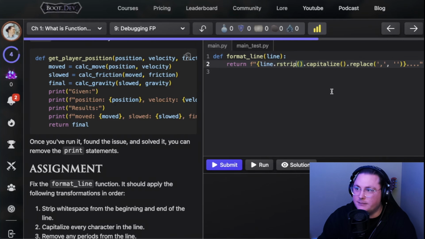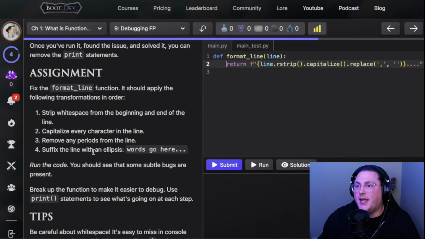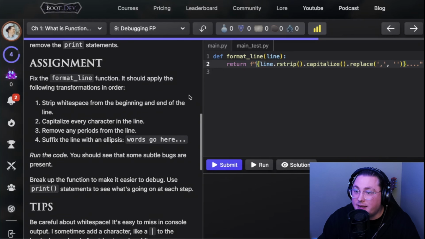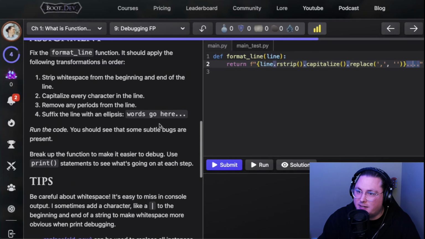All right, so we got format line. We got fix the format line function. We're going to fix it, and we're going to apply the following transformations in order. We're going to strip white space from the beginning and end of the line. And then we're going to capitalize every character in the line. And then we're going to remove any periods from the line. And then we're going to suffix the line with an ellipsis. That's only 3 dots. We got 4 dots here. We immediately know that's wrong.